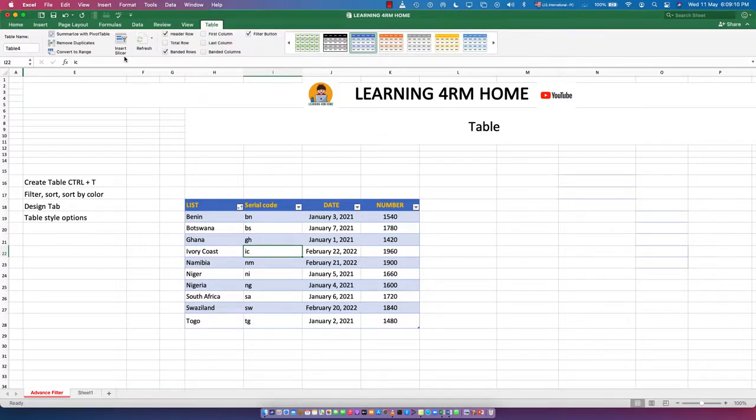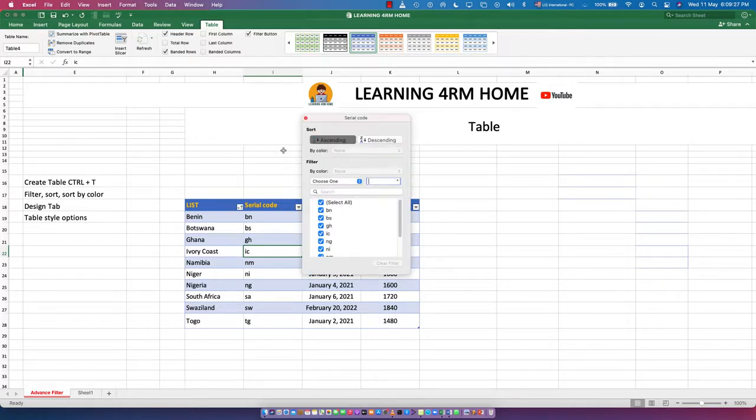Now you can see beside this, this is called the filter button. Watch what happens when I uncheck it. So you can see now the sorting and the filter option is gone. I can just click the same thing to bring it back. Okay, so that is the filter option.